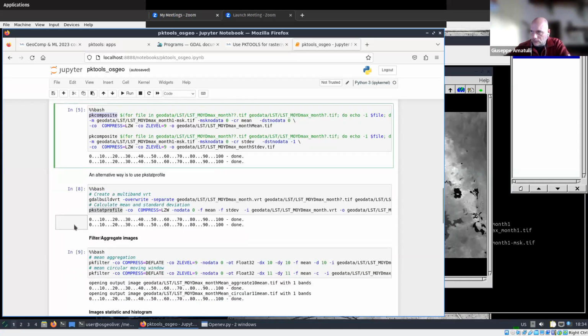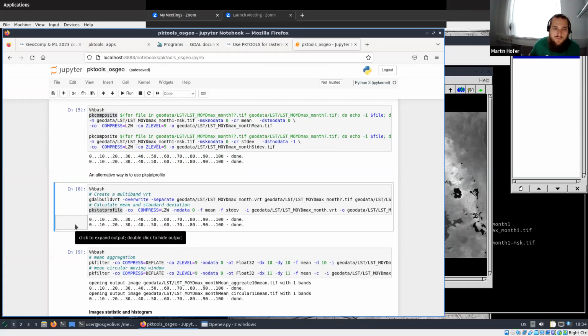Okay. If I have a different mask for every one of my images, so let's say the clouds, right? So I want the mean NDVI over a year, and each image has its own mask. Do I have to do it in 2 steps, or can I do it in one in the PKTOOLS? Like, of course, I can mask it beforehand. Yeah. You can do all together.